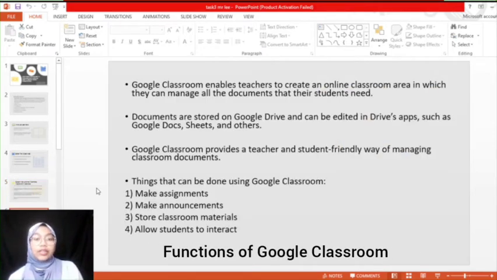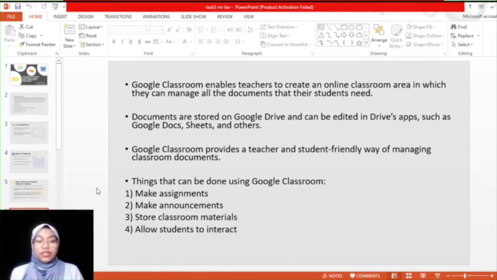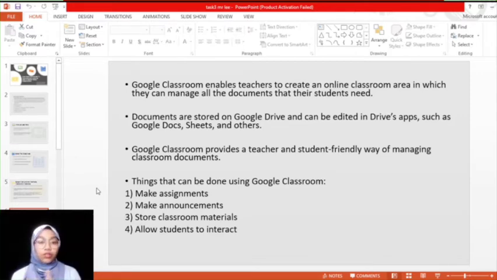Google Classroom enables teachers to create an online classroom area in which they can manage all the documents that their student needs. Why did it say so? Because Google Classroom provides the platform to teach, the platform to do the assessment tasks, and also the platform to interact with the students. Documents are stored on Google Drive and can be edited in Drive apps such as Google Documents, Sheets, and others. And it's not only for Google Apps, but we can also use Microsoft Word and Microsoft PowerPoint.